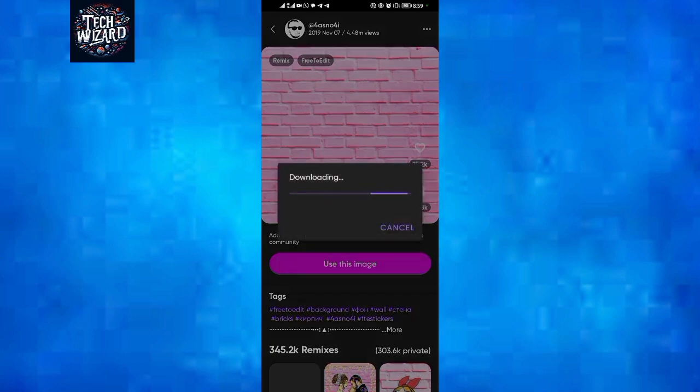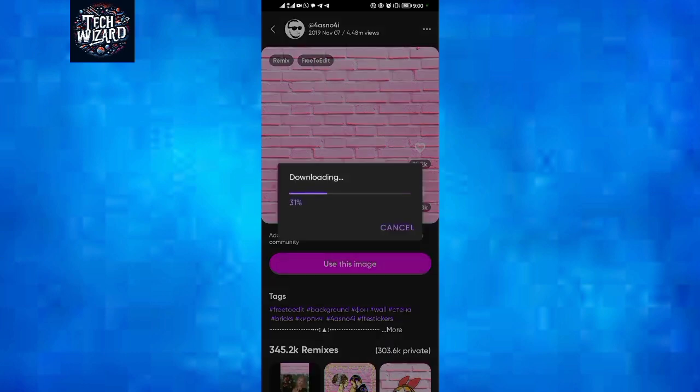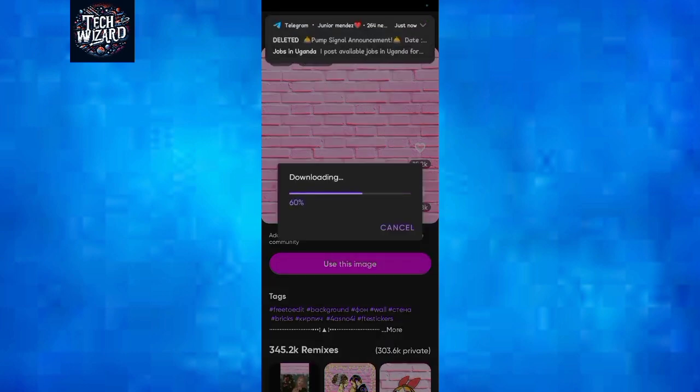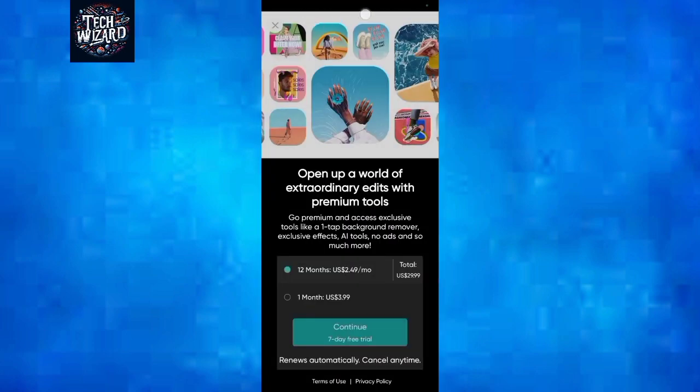Tap on use image. Then it'll start downloading the image. As you can see, you need to first download this image that you're going to use as a pattern tool before you can use it. Otherwise, if you don't download it, then you won't be able to use it. Okay, so after downloading it, just come and tap on use. Okay, it's still downloading, so let's be patient a bit. Okay, so it's done downloading, so just need to close that.